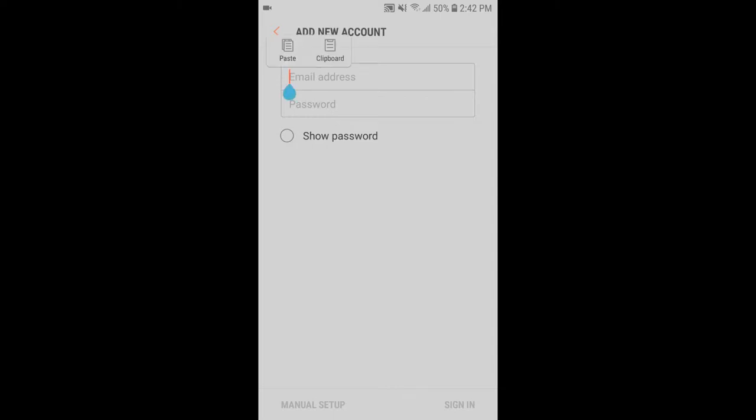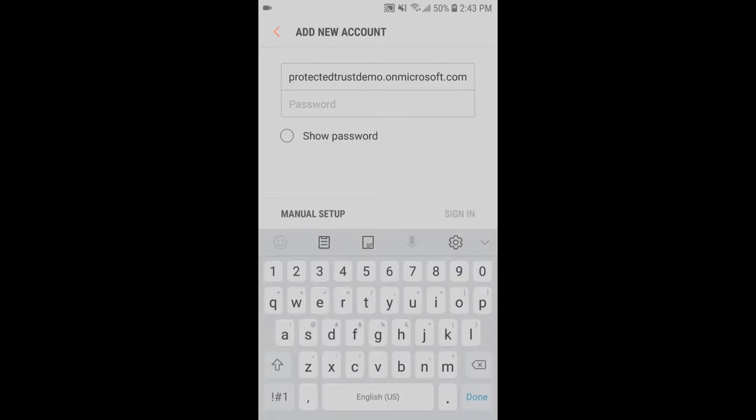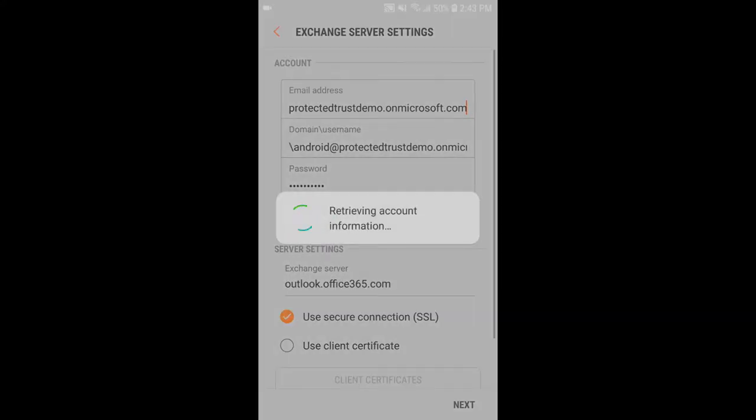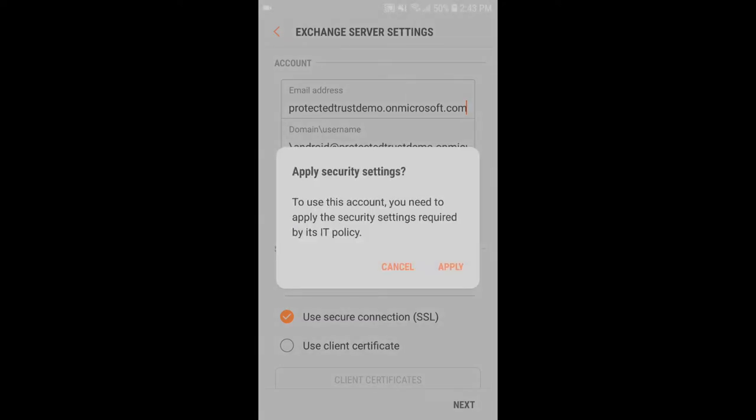So let's go ahead and paste our email address in here. We're going to type in our password and sign in. All right, now for account type, we're going to choose Microsoft Exchange ActiveSync. It's going to retrieve our server information and account information. All right, we're going to hit apply to the security settings.